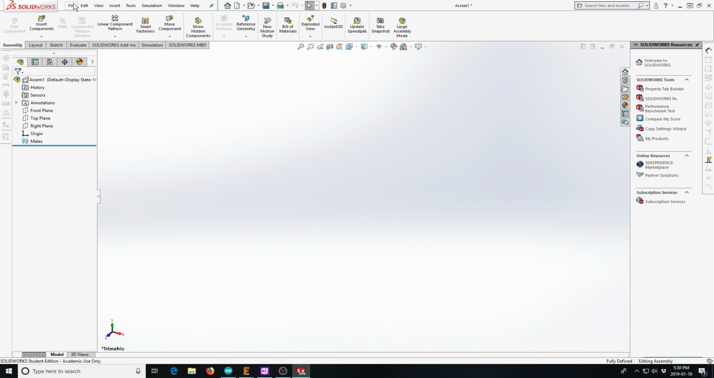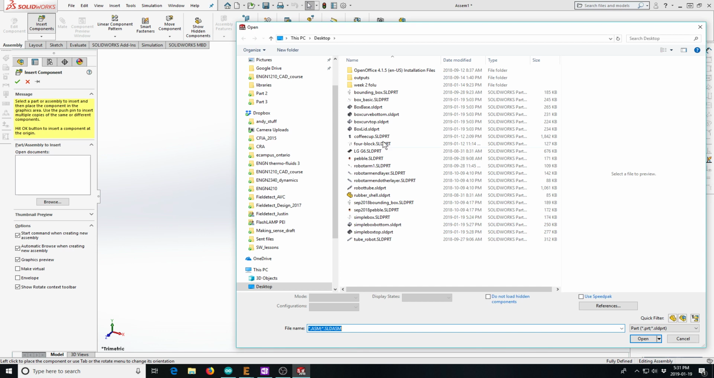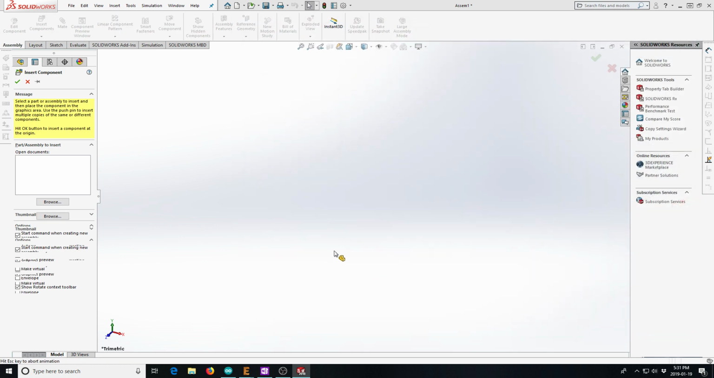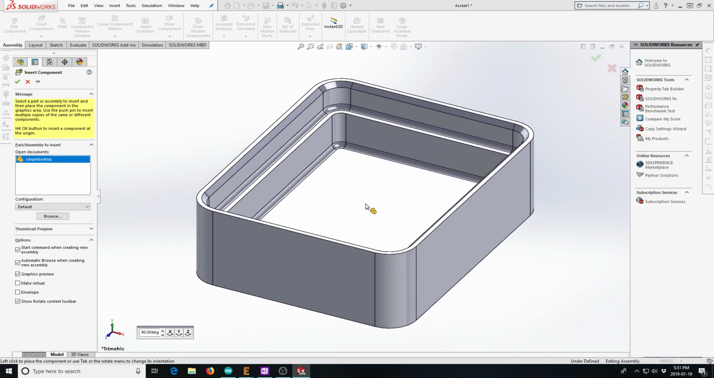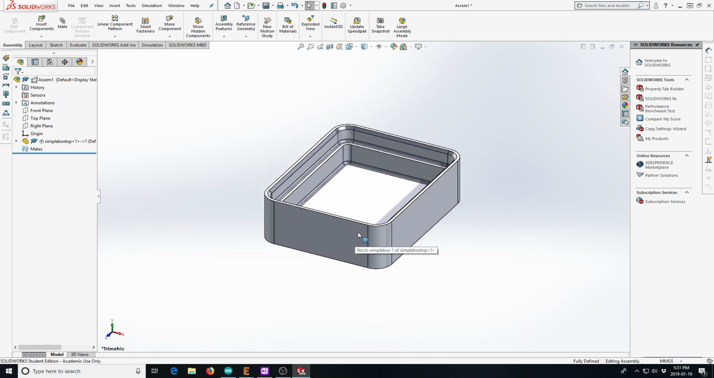Insert components. There, that's what I'm looking for. Now that it's actually looking for part. So when you look down on the bottom right-hand corner here, you can choose what kind of files it should show, and I want it to show parts. I want simple box top. There, now we're on the right path. There, and I can place it anywhere I like. And because it's the first part, it now becomes the reference part.